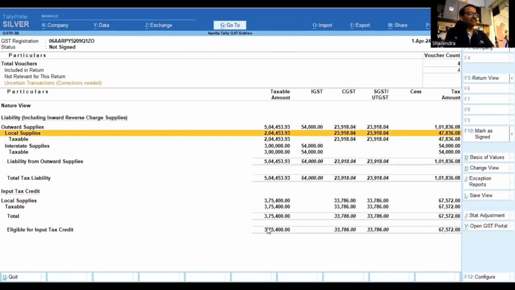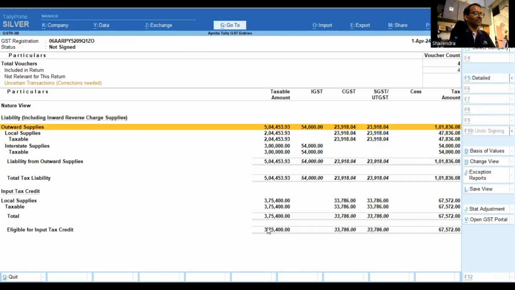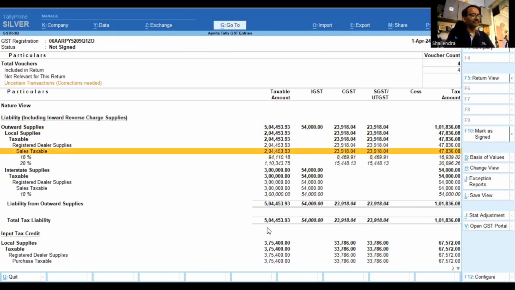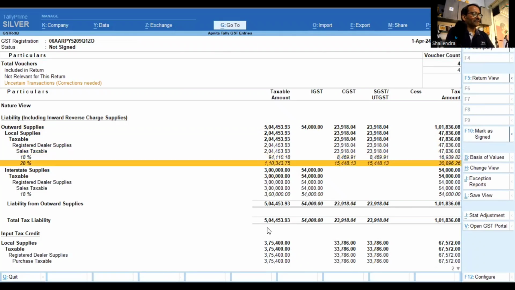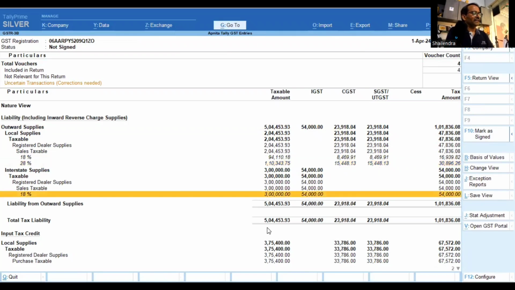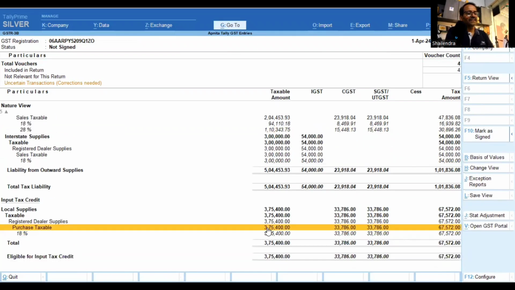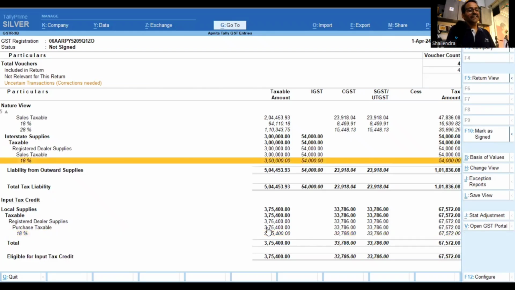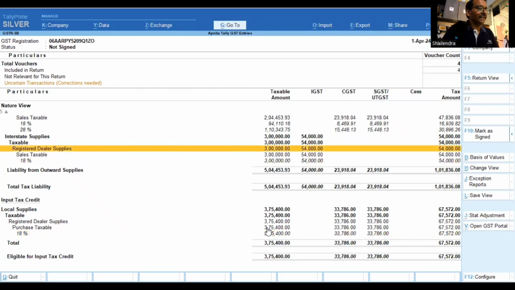Right? Now, here I have all the details, and if I press Alt F5, then you would see that all the liabilities, 18%, 28%, including the amount, are there, and input credit is also there, amount 18% or 28%, whatever. Right? So this is the correct way, in my opinion, and you can also share your thoughts on this.